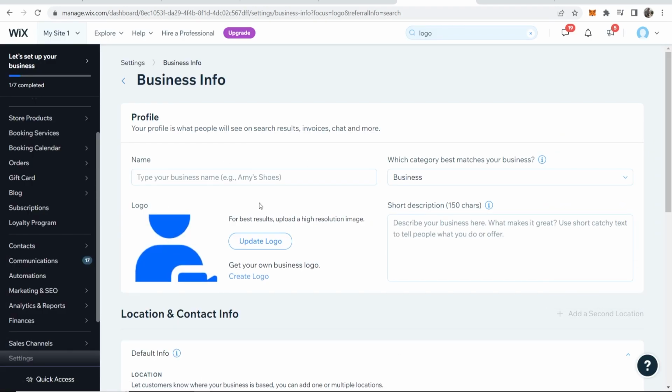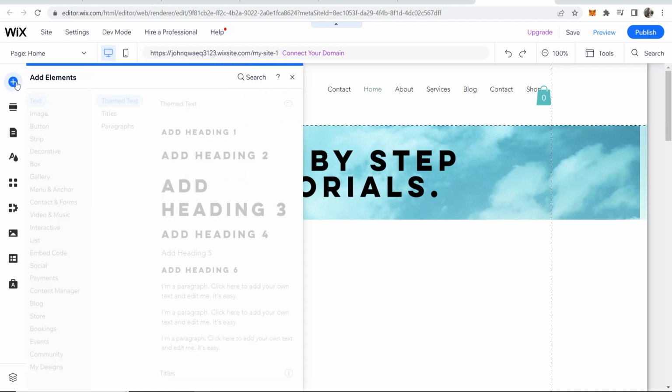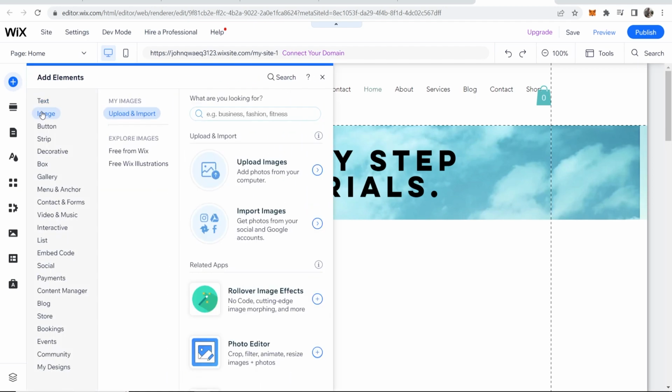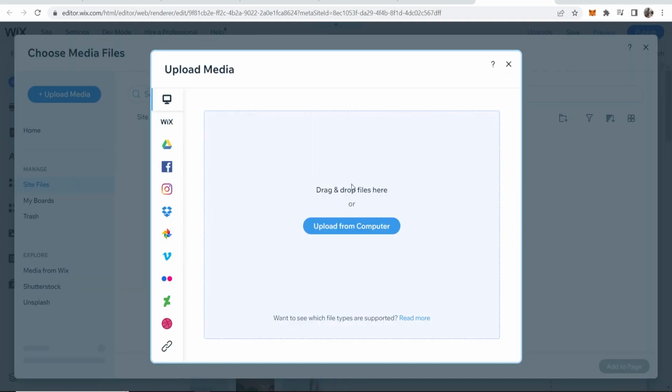Now here's the second way that you can do it. Okay, so the second way that you do it is inside of the Wix editor. So go ahead and go to add to elements in the top left, and then you want to go to image and upload and import, and then here where it says upload images, click on that. Then you can drag and drop files here or upload from your computer.